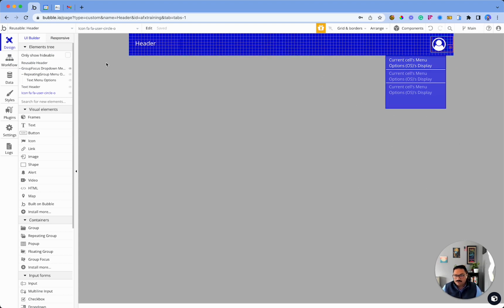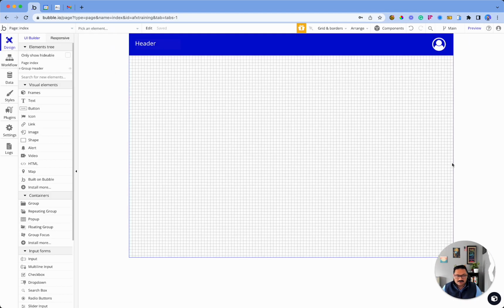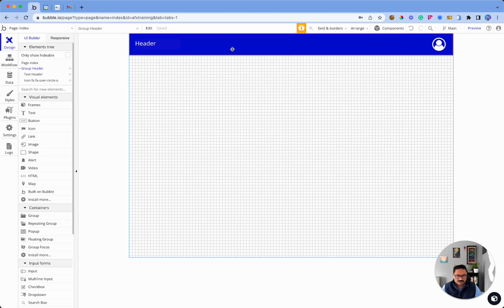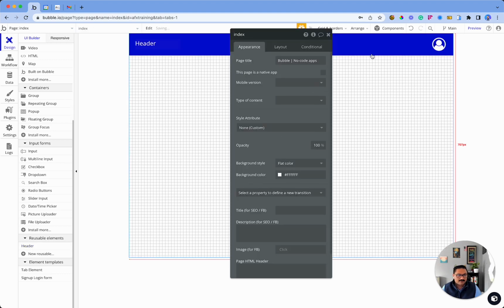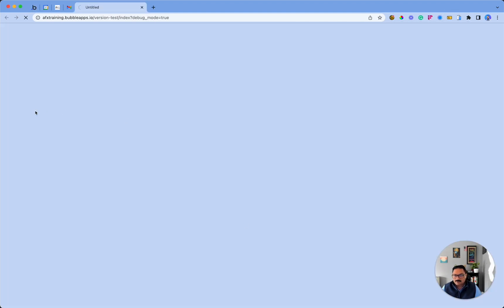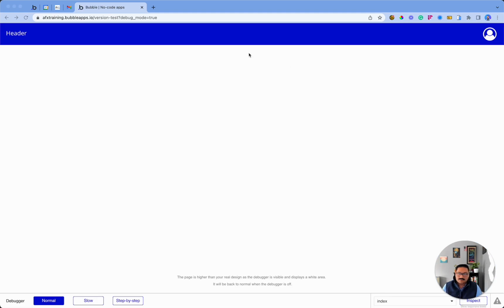Now let's review how it looks, going back to our index page. Now, I don't believe this is a reusable element. Nope. So let me go ahead and delete that and drop the reusable element that I created into this header. And there it is. Let's go ahead and preview. All right, so here it is. We have our preview. So when you click, or even if you click outside, it disappears. That's how Bubble has laid out the focus groups. So there it is.